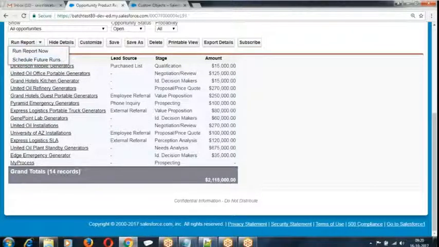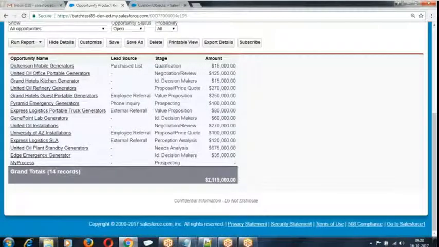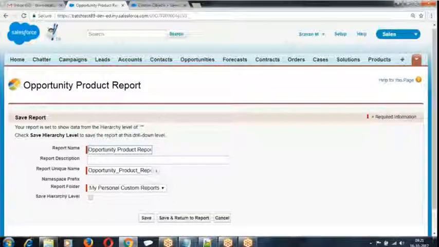Then what do we have? Hide details. What happened? Only summaries will be shown. Details will be hidden. Then we have customize. If you still want to modify the report, you can modify it. Save.